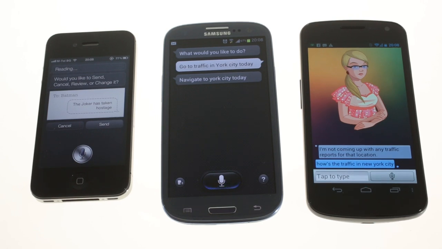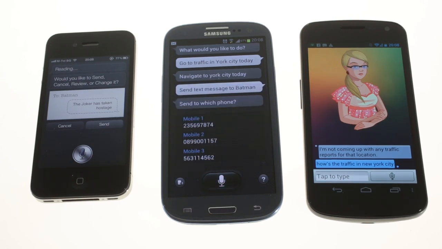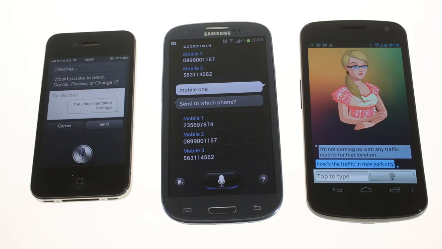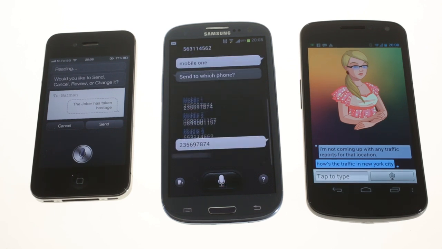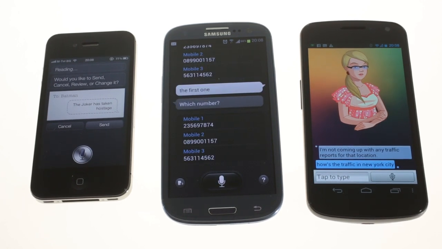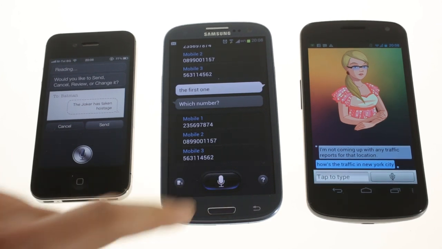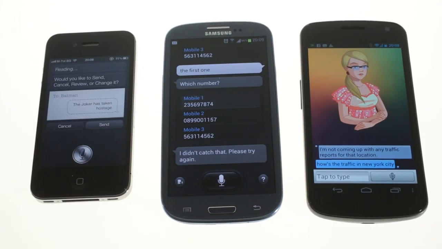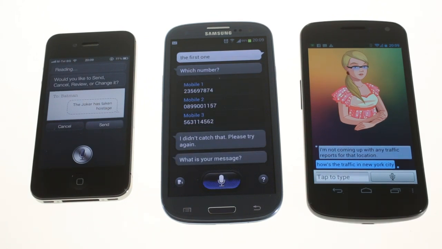Send text message to Batman. Which number should I send the message to? Mobile 1. Which number should I send the message to? 2356978-74. The first one. I have multiple numbers for Batman. Which one should I? I didn't catch that. Please try again. What is your message? The Joker has taken us hostage.